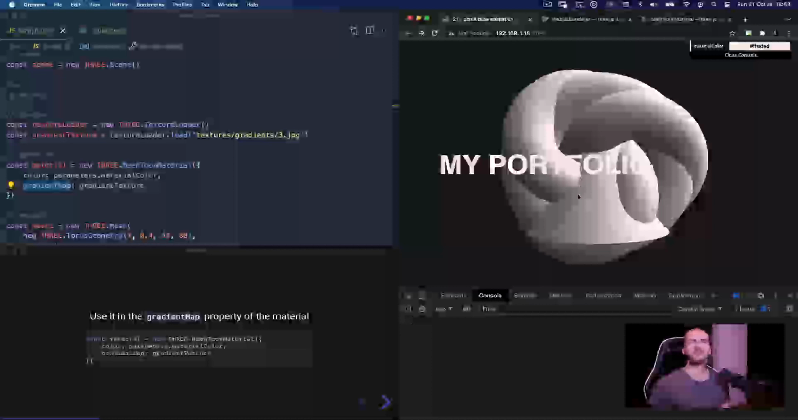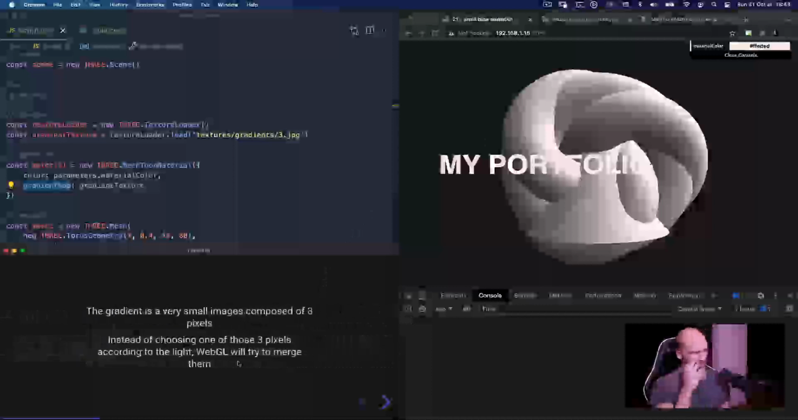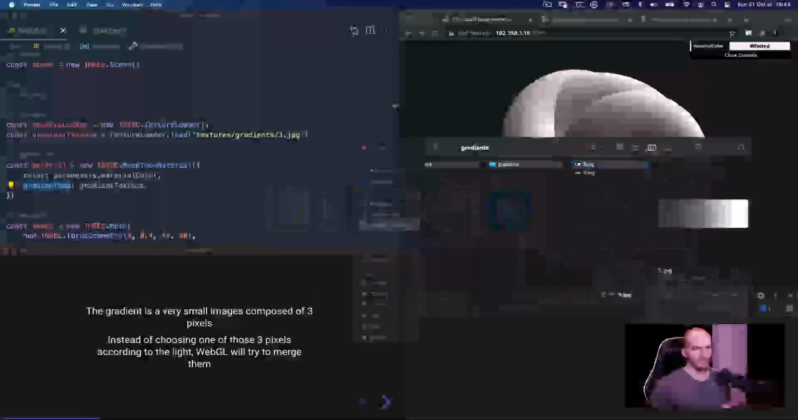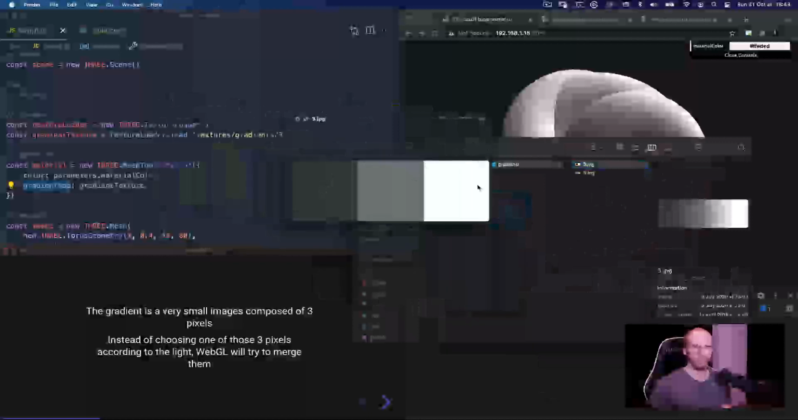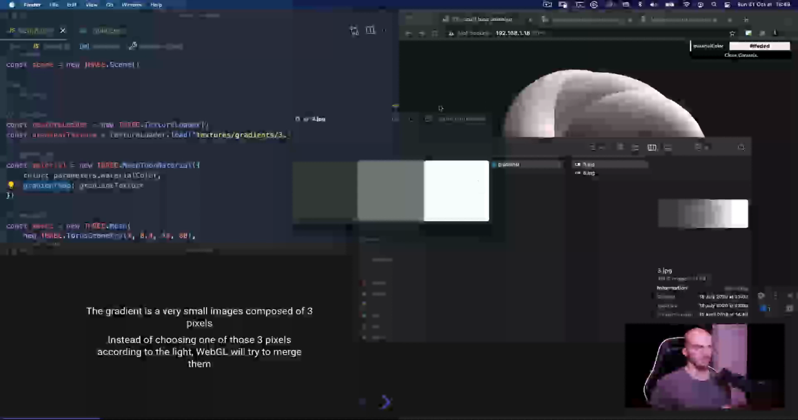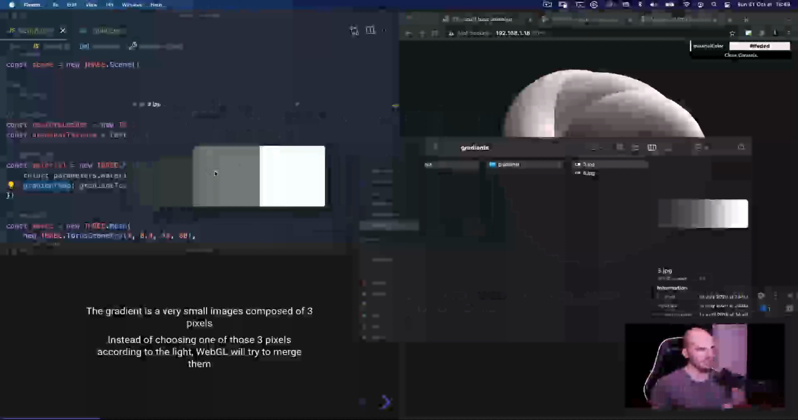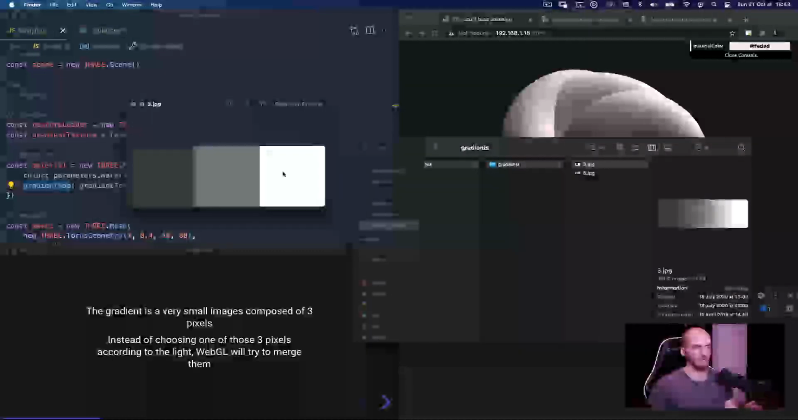All right, that's the property to provide another map, gradientMap, to the MeshToonMaterial. And it looks weird. That's not what we expected. There is something happening. I told you that the gradient is this very, very, very small image of 3 pixels. When the MeshToonMaterial is receiving light, it will try to pick one of those from the left to the right. So if it's in the light, it will take this. And if there is no light there, and there are some in-betweens.